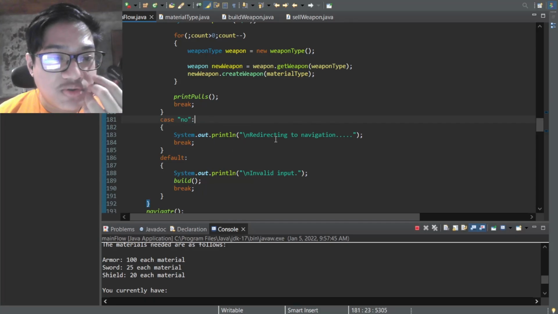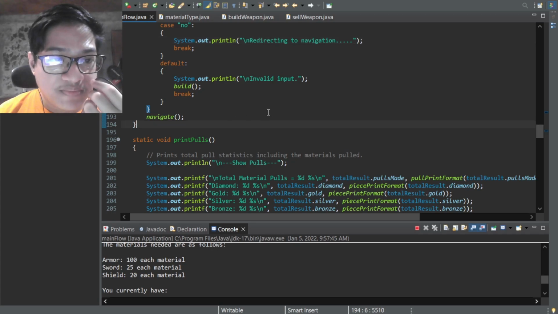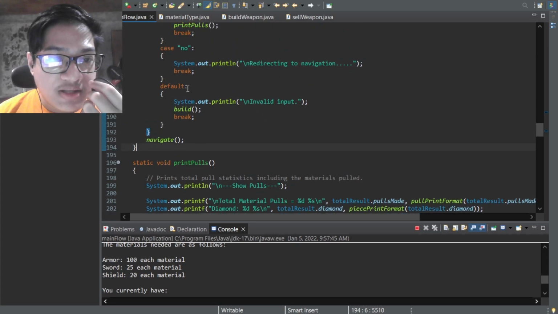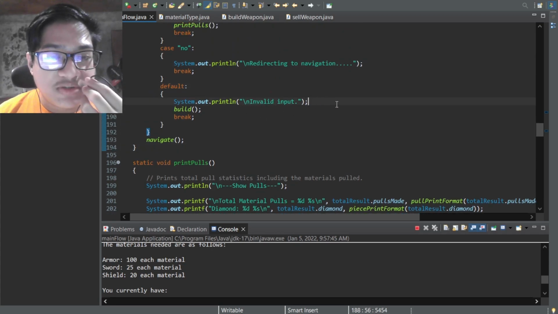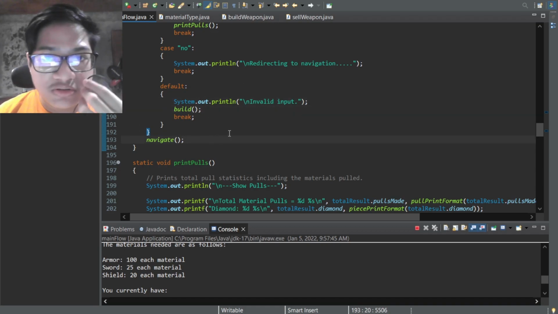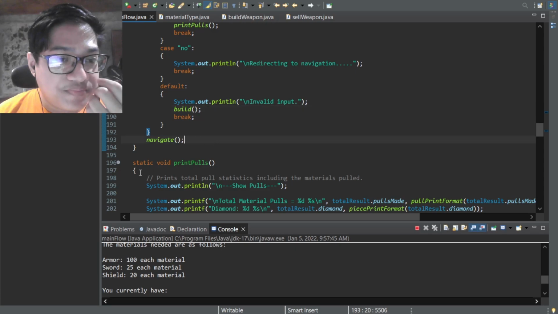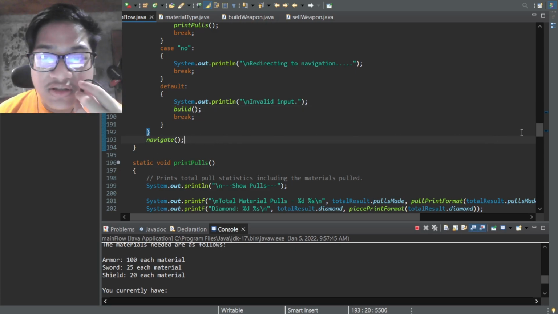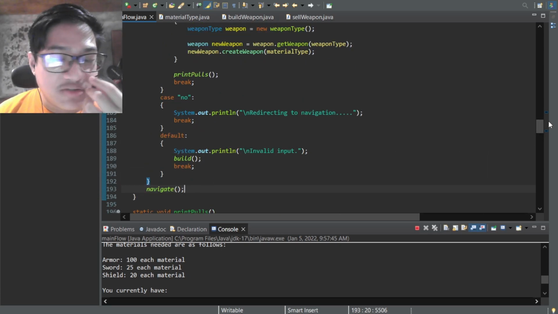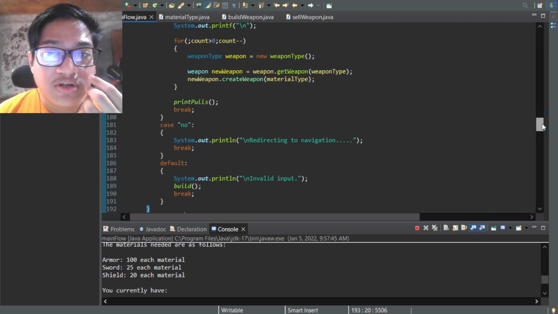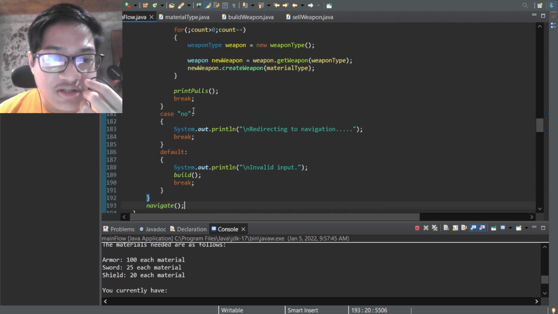If our case is no, then it will redirect us to the navigation. Okay. And if it's default, it will say invalid input and will redirect back to the build function. So it's like a recursion if we input something that is invalid. There is navigate outside here, so as to reduce redundancy inside of the switch case.